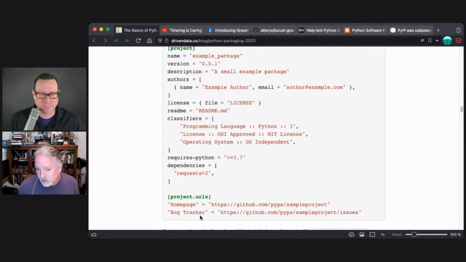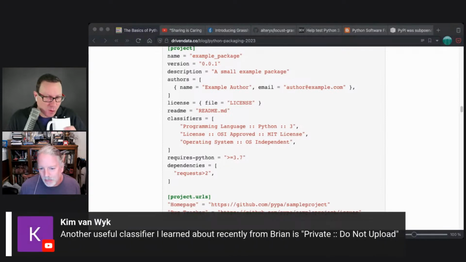A lot of people just list home that lists the GitHub link, but you can have your documentation and other stuff, and all of these show up in PyPI also if you publish to PyPI. And if you don't want to publish to PyPI, one extra that Kim reminds us of, another classifier I learned about, is Private :: Do Not Upload, which tells PyPI to not upload it.